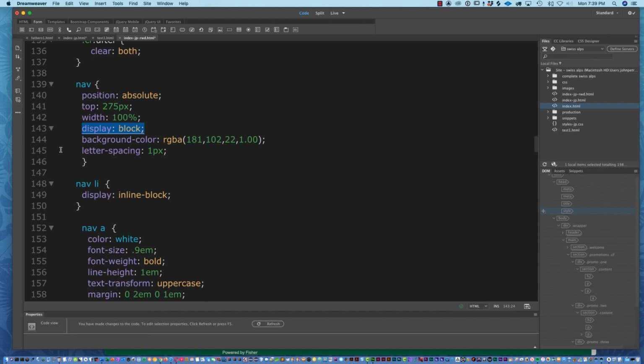It doesn't lose its display property, but it's probably a good idea because there are some quirks with certain browsers and certain server mechanisms. Then we have a background color, that orangey color, and then I add a little bit of letter spacing again.